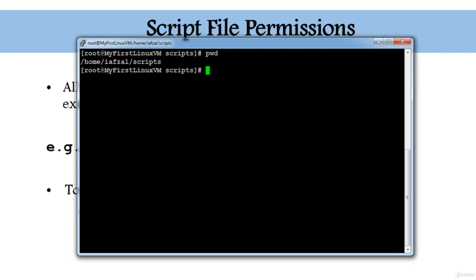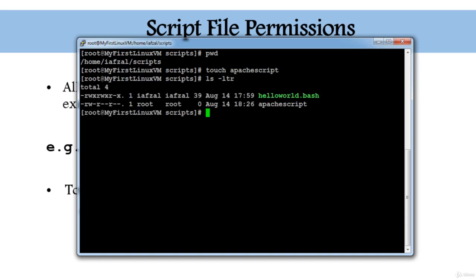So the first thing I will use, which is very basic, is touch, and the name of the script, let's say the script name is apache script. Hit enter. Now, when I do ls -ltr, you'll notice the script that I had before, hello world, has the executable permission, right? This is the third bit you see right here. The new script that I created, which is apache script, does not have the executable permission.